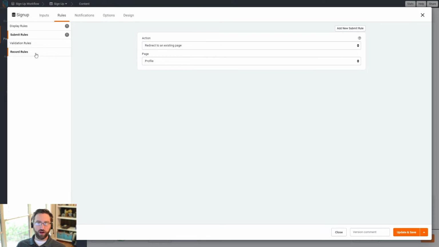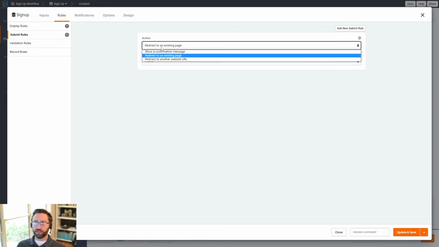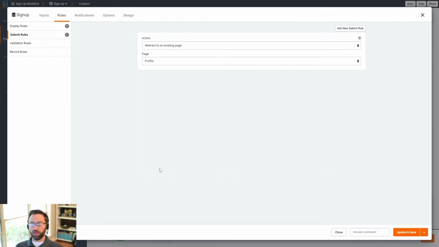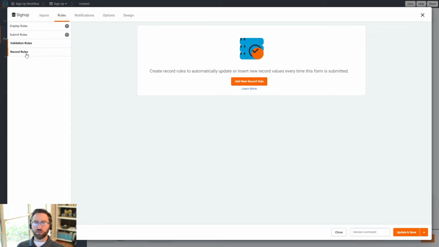And from there, you could say, well, if the role is admin, then take them somewhere, and if they are a staff member, then take them somewhere else. But because I'm only focusing on the sign up page right now and not any other pages within the application, we're going to leave it alone. Okay. All right, validation rules is going to come last, but for now we're going to do record rules.